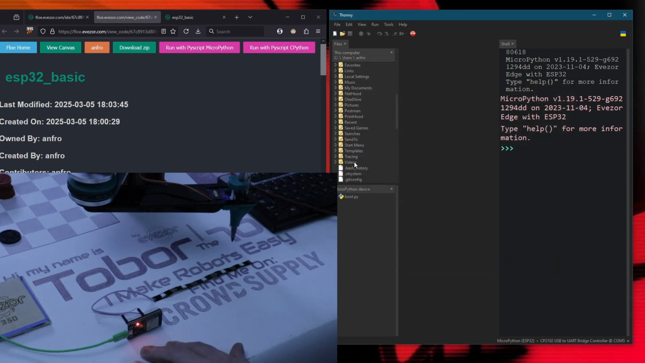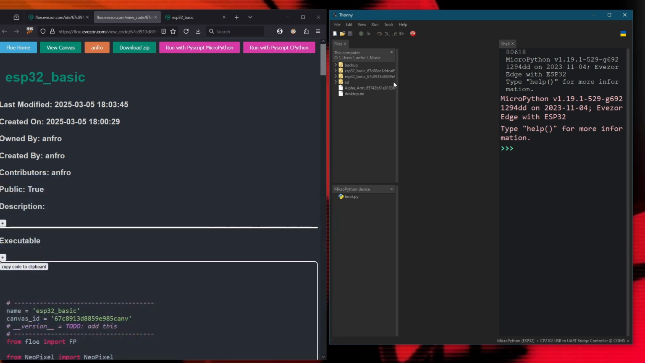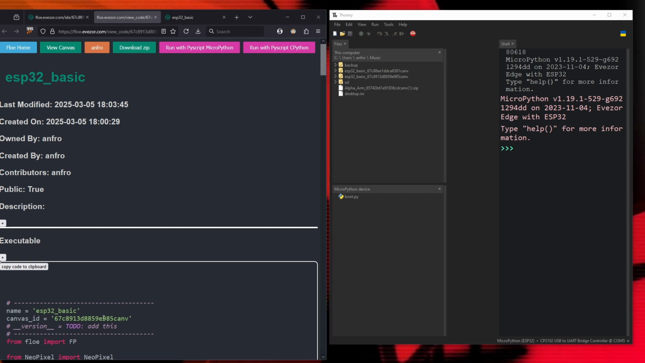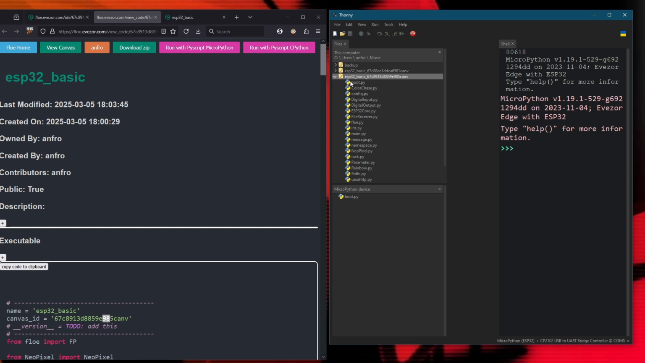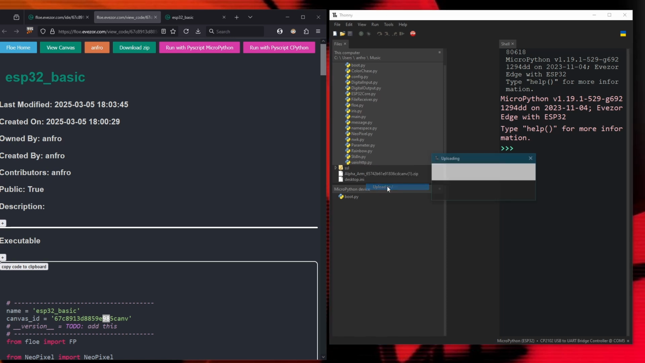We need to navigate to where our program is, or where we decided to just extract it to. You can see that I've done this before, but you can see here that 985 is the particular program that we did here. So let's go ahead and open that up. We have a load of files here. Let's go ahead and just select all these, and we are going to just upload them to the device.